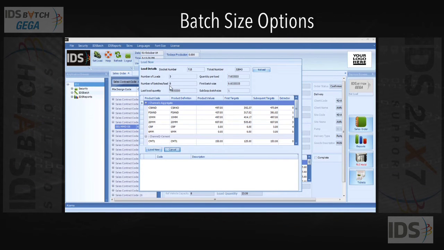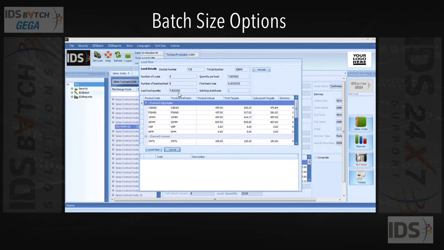In IDS software, you can calculate batch size in two ways. Full batch size is advisable while loading in transit mixer with batch error correction. Equal batch sizes is advisable during direct pumping or loading in dumpers with batch error correction deselected.